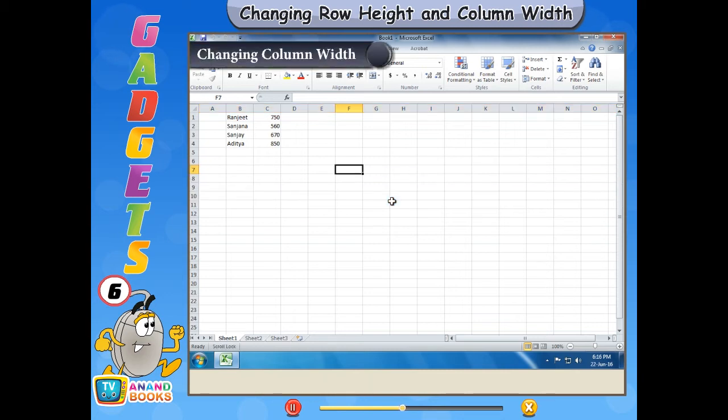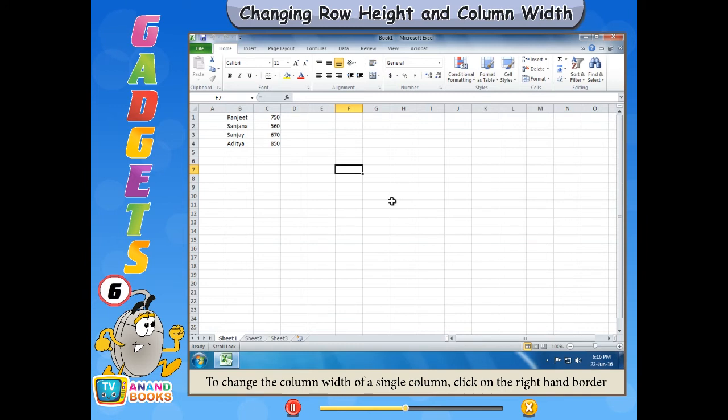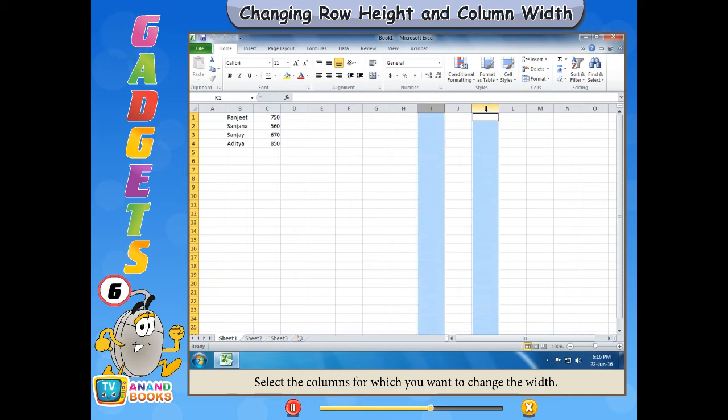Changing column width. To change the column width of a single column, click on the right-hand border of the column heading and drag it to the required width. To change the width of several columns at once, follow these steps. Select the columns for which you want to change the width. Click on the Home tab.